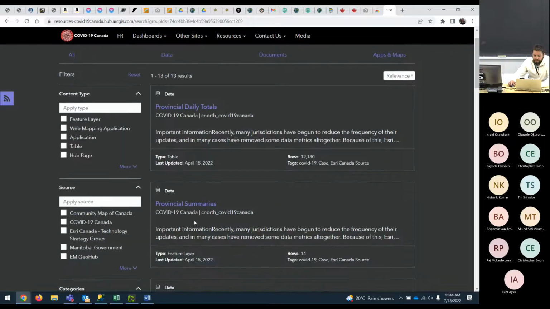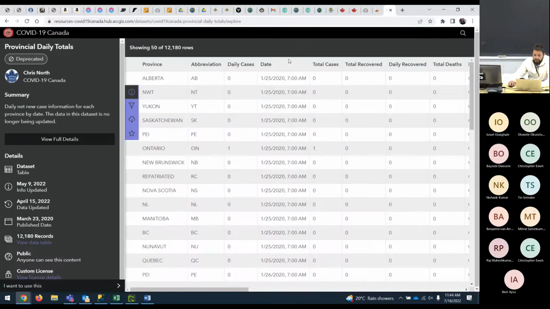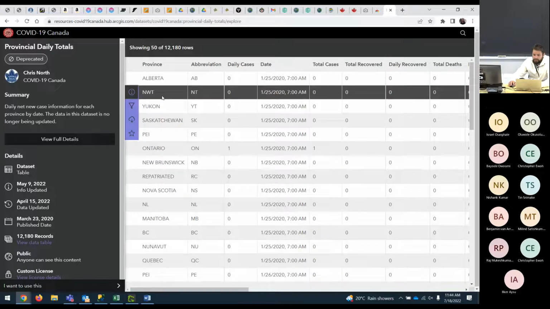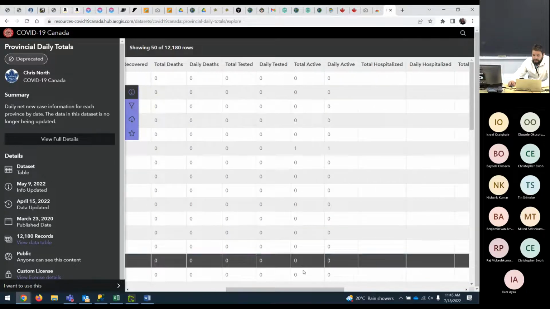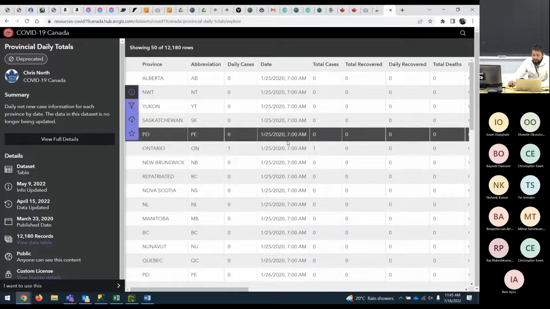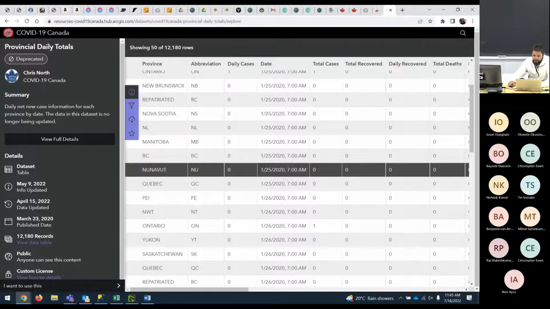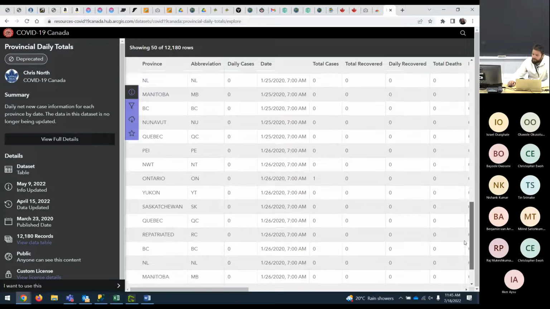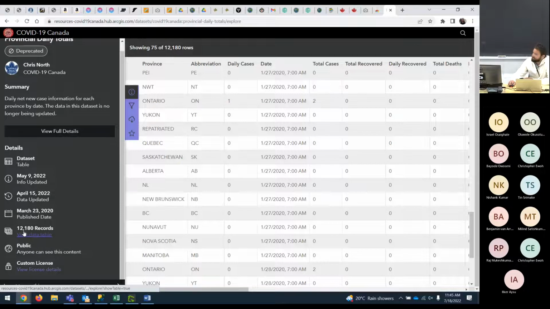There's provincial daily totals, provincial summaries. So you could go in here and then you can click the data tabs, view full details, and we can actually see what the data is, right? So like Alberta, Northwest Territories, and we can see all of the columns. We can see there's one active case in Ontario here, and this was updated. We can go through the different dates, but this is way back in 2020. But is that what you're talking about, to actually understand the data like this? Yeah.